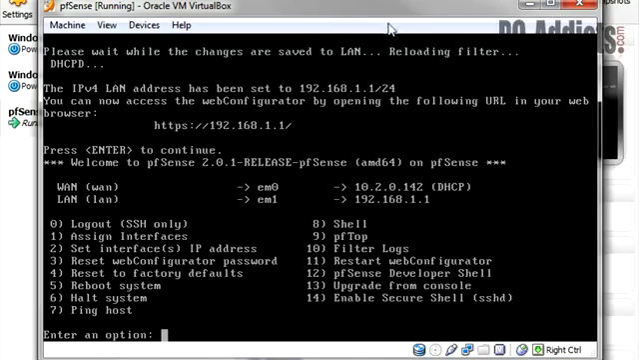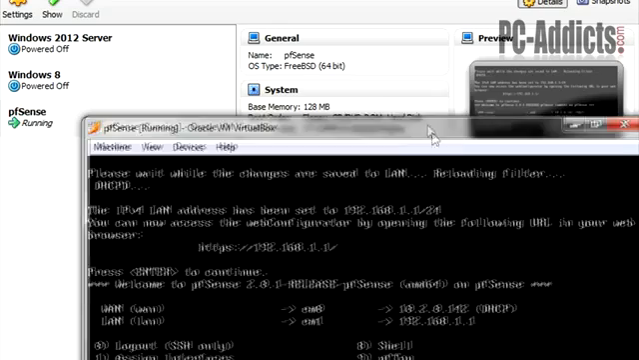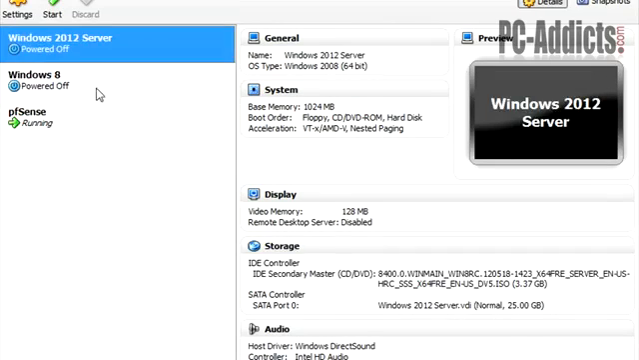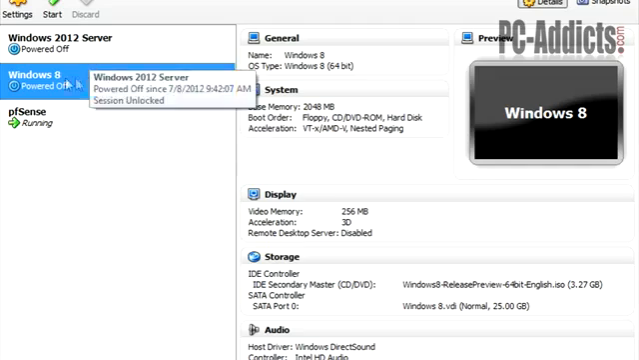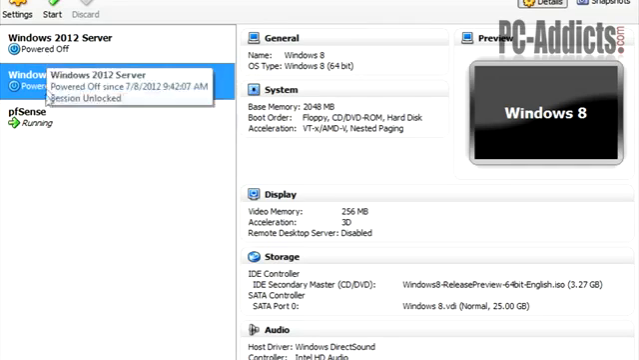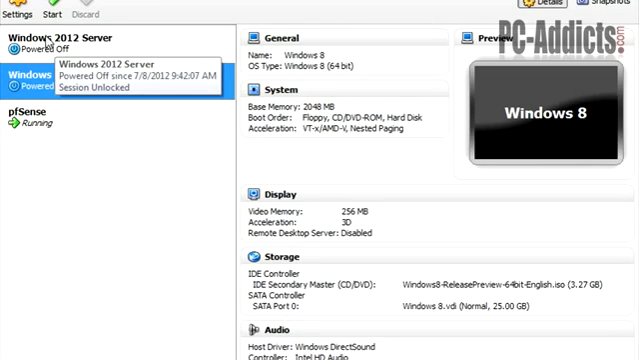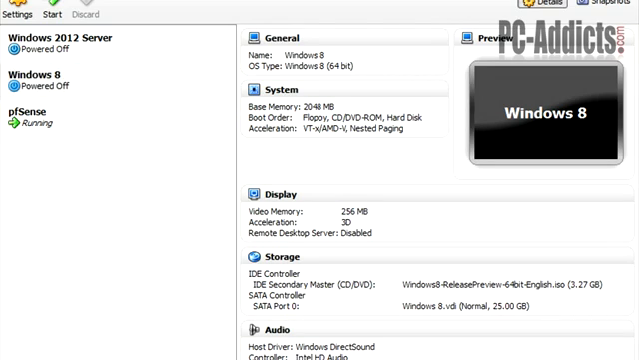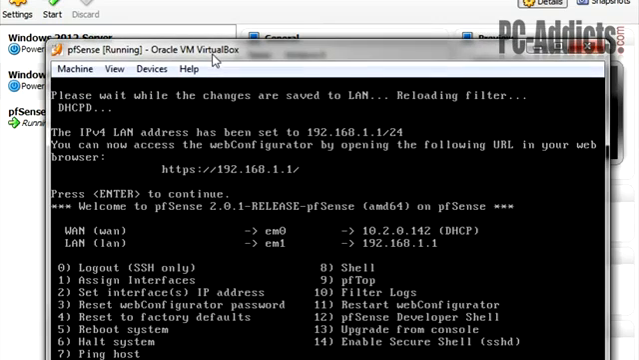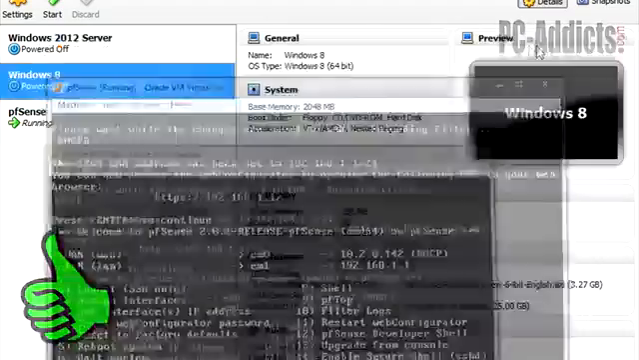But for now, these machines, Windows Server 2012 and Windows 8, do not currently have access to the internet, because we still have to configure the network, their NICs. And we're going to be doing that in the next video. I wanted to break these videos up into shorter ones. This is the configuration for setting up pfSense. We pretty much do not need to even remote into it or do anything else. As long as it's running, we should be good.